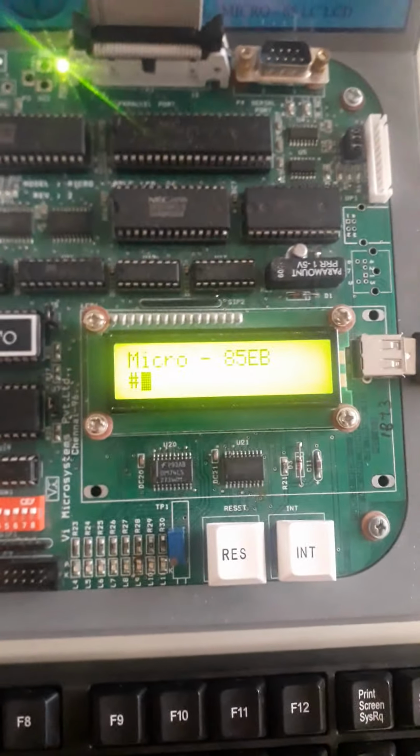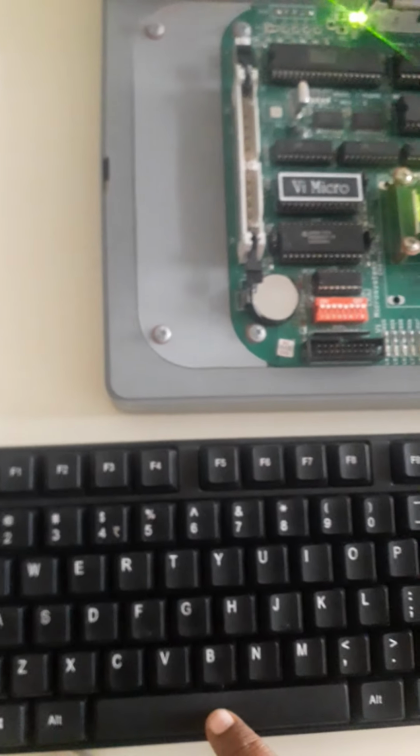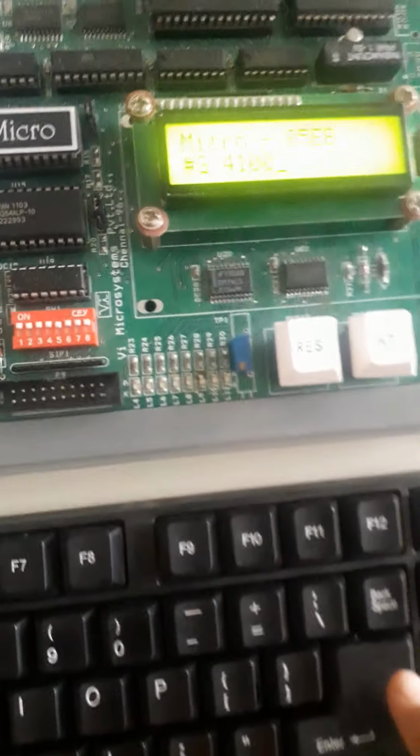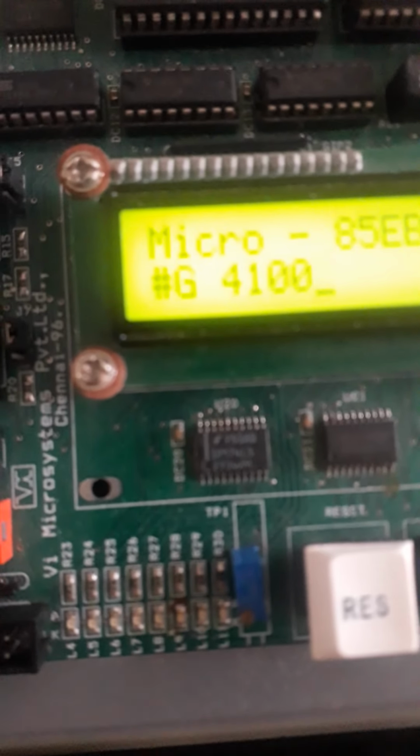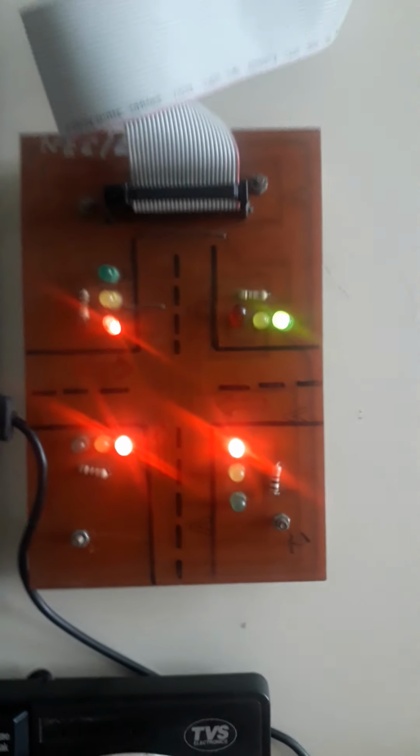Now I am going to execute the program. For execution, you have to press G space starting address and then enter. So G space starting address 4100, and then press enter. See here, the output is the first sequence.